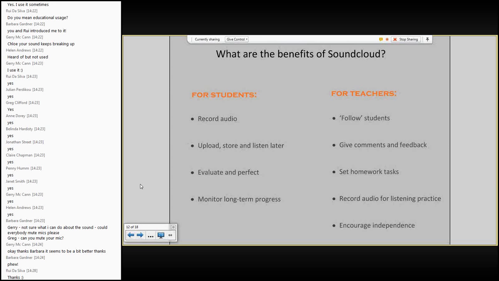And finally, I find it's quite a good way to encourage independence in your students, because they really then have responsibility for their own profile, for managing their own sounds, and for uploading things themselves.